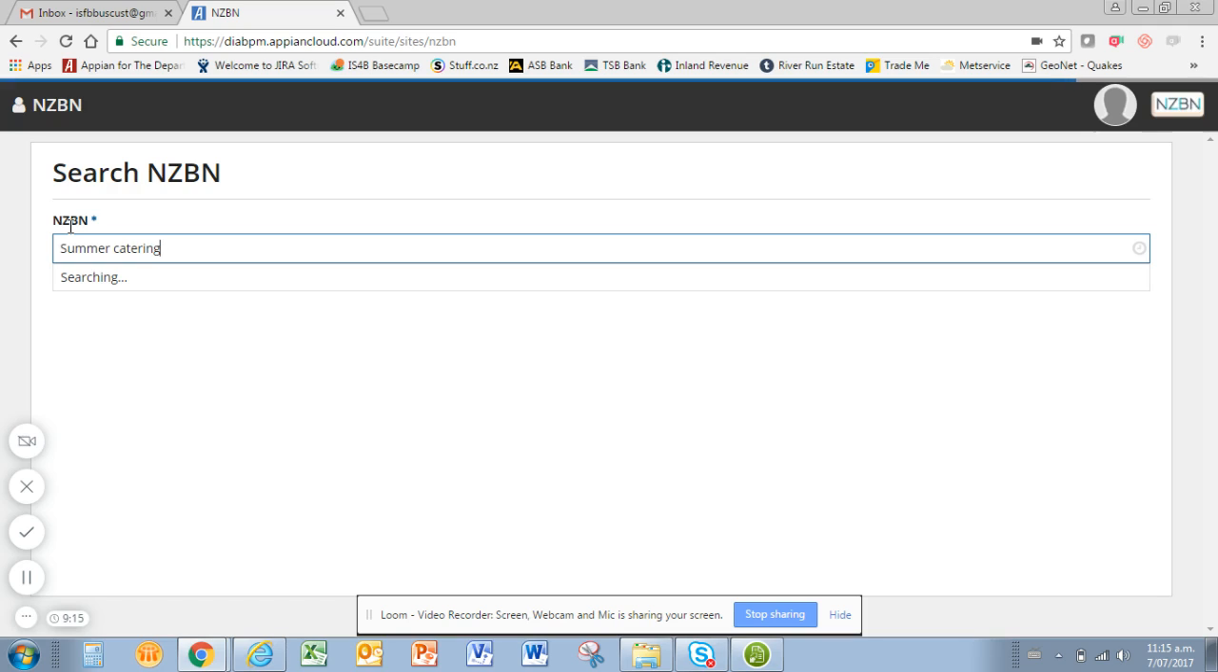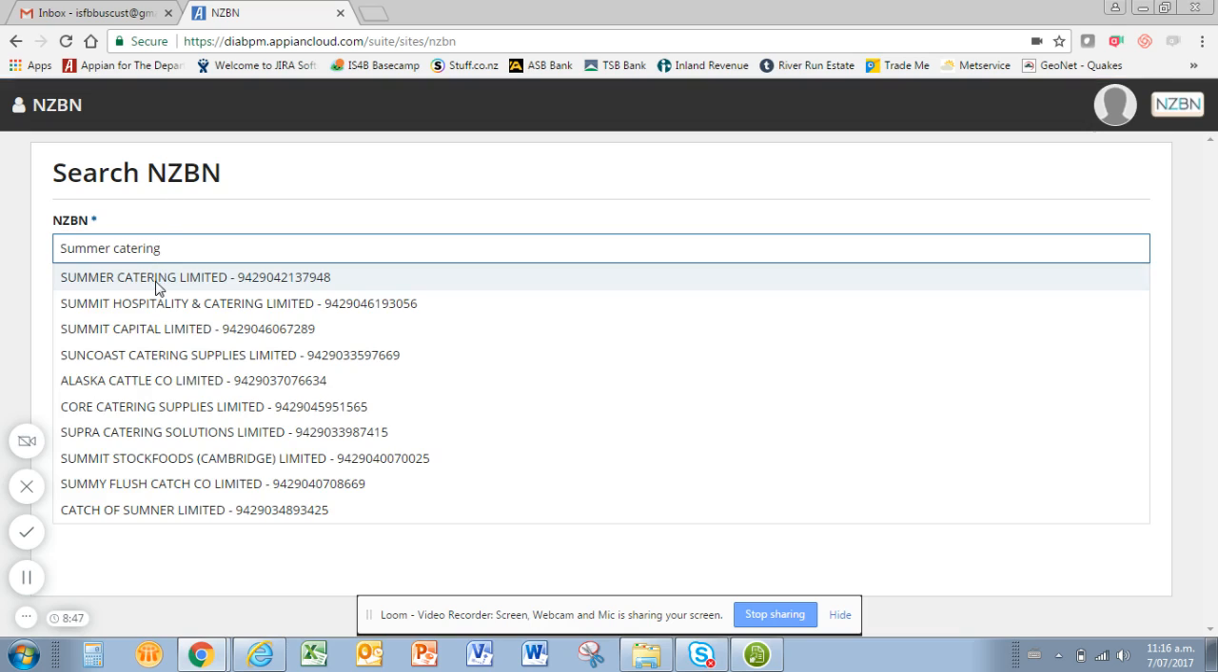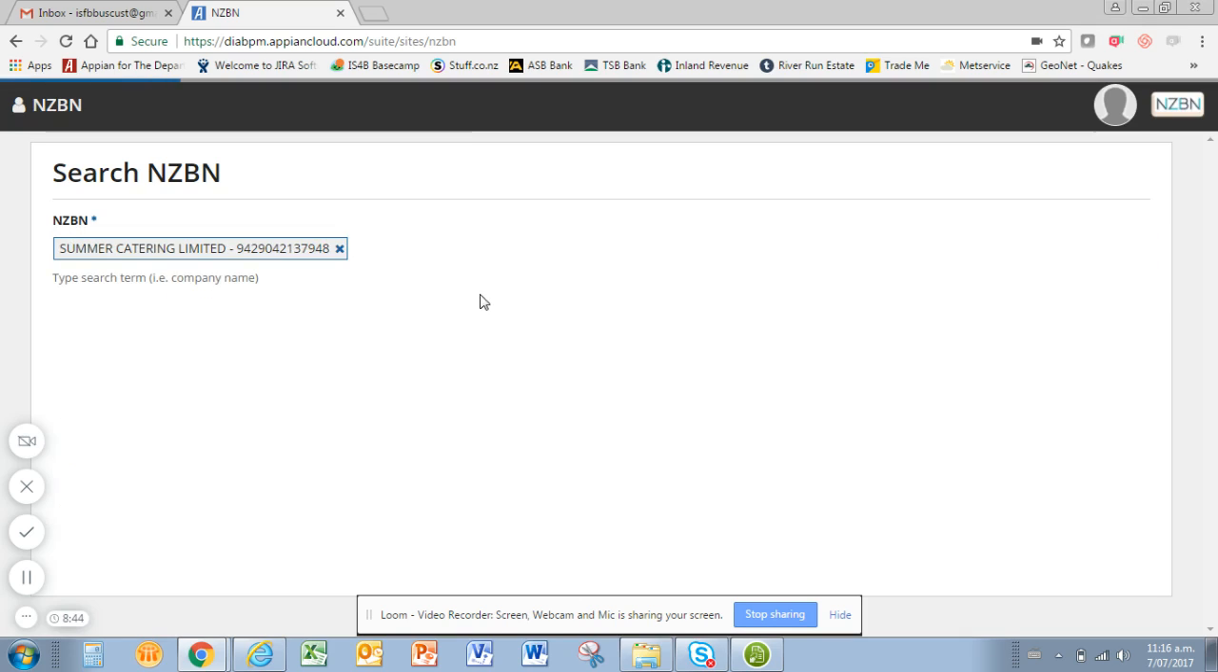But for the prototype, what we're doing is just demonstrating that we can use the NZBN or the New Zealand business number information to pull through the information and to create the basic information for a profile account within the info sharing. So just waiting for the NZBN call to return a list of options for us based on what we've entered here. Summer Catering. Here we go. So let's pick Summer Catering Limited. This is the company we're going to use to set up our new account within ISFB.